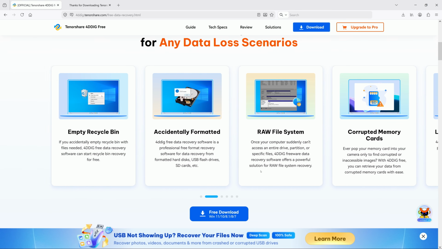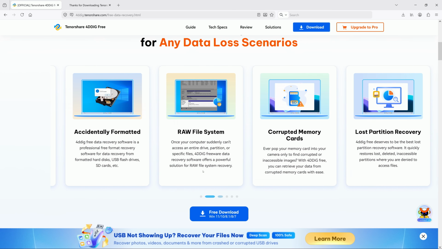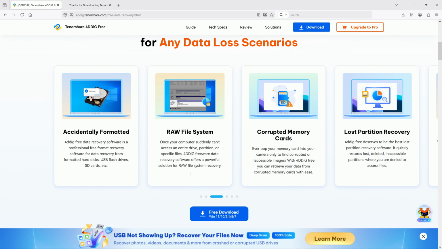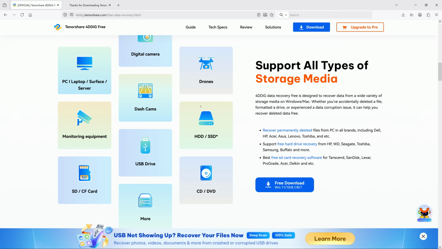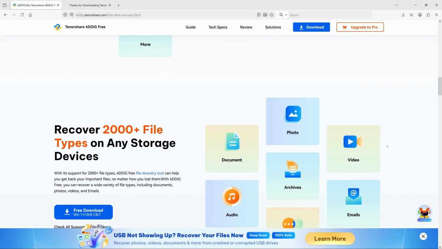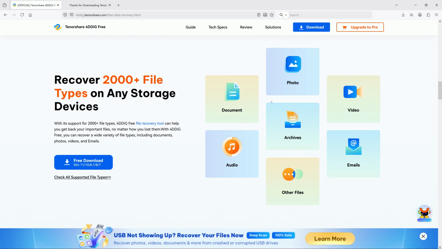If you cannot access an entire drive in your computer, or a partition is gone, or the file system is corrupted, this software, 4DDig data recovery, can get back your important documents. It doesn't matter where the file was originally, even if it's in external drives or other external devices, you can get back your important media or document files.